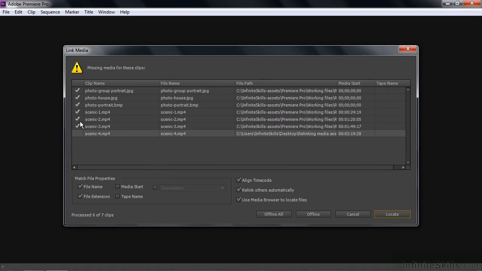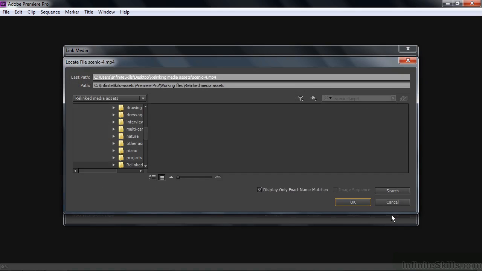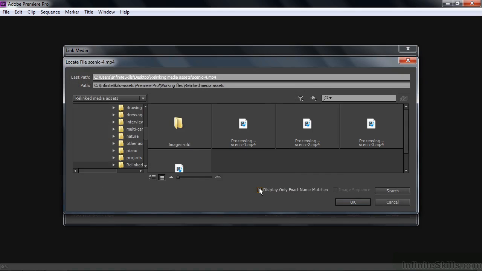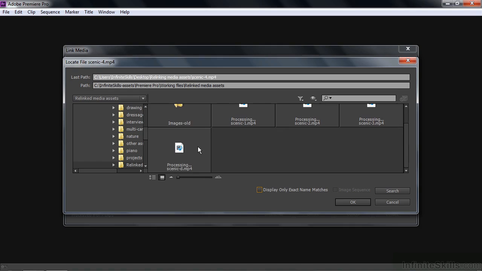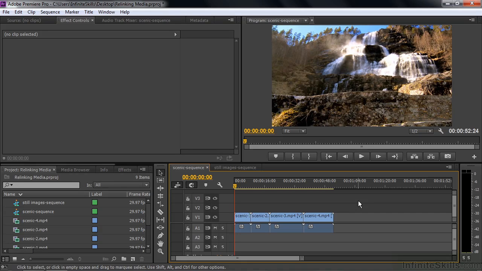And it finds the other 2 that had the names that weren't changed, but this 4th one, the name was changed, so we need to track that one down too. There's no way you can figure that out. You really have to tell it when you change the file name. So I'm going to uncheck the display exact names again here. I know now that D is 4, so I just take that and say OK. And now we're done. We got everybody reconnected.